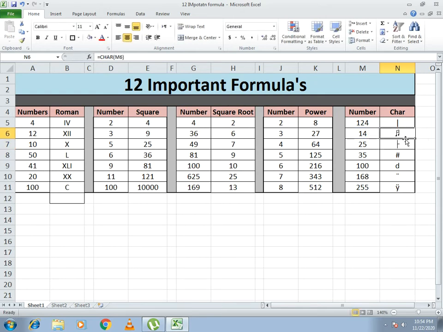Here in 14 it will show you the music symbol. This is how our character function works. It will tell you which character will appear for which number. This is how our Roman, square root, power and character functions work.